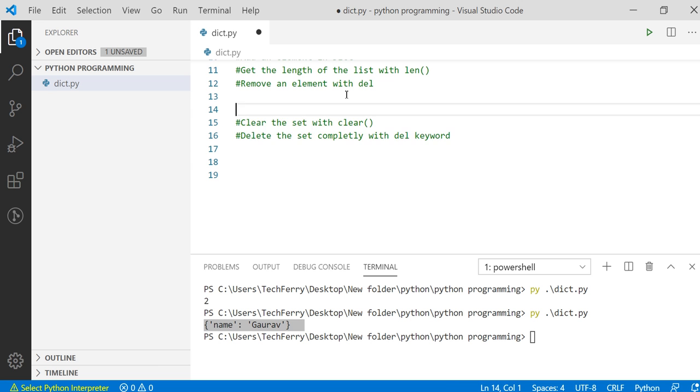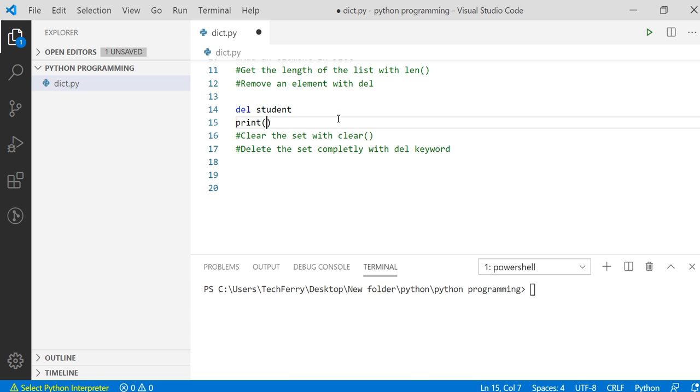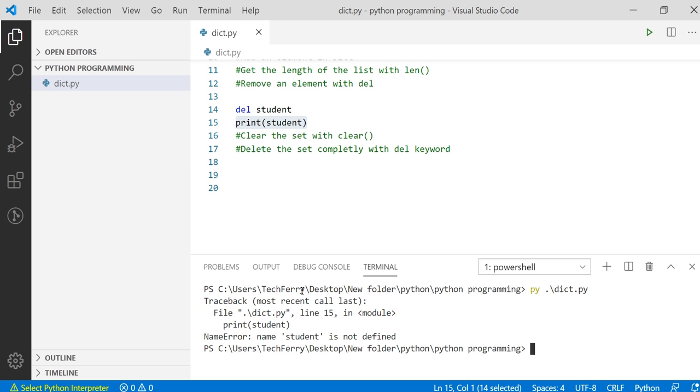In case we want to delete the whole dictionary, we do not need to do it like this, we just need to pass the dictionary name. Before I run it, I will try to access it after deleting. I will try to print it, and definitely I'll get an error, because in this line we have deleted it, and then in the next line we are trying to access it. So in this case we are getting the error that student is not defined. So this way we can delete a particular element, or we can delete the whole dictionary.